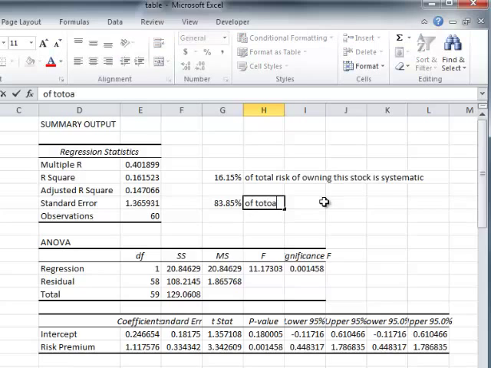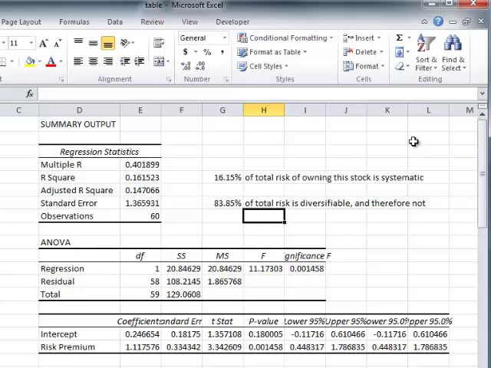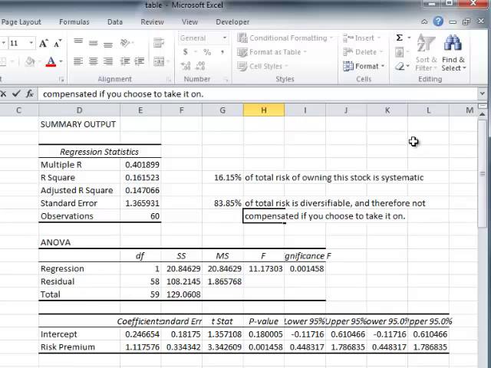Of total risk, 83.85% is diversifiable, and therefore not compensated if you choose to take it on. In other words, if you're buying this stock and holding it by itself, 83.85% of the total risk that you're going to be exposed to is completely unnecessary.